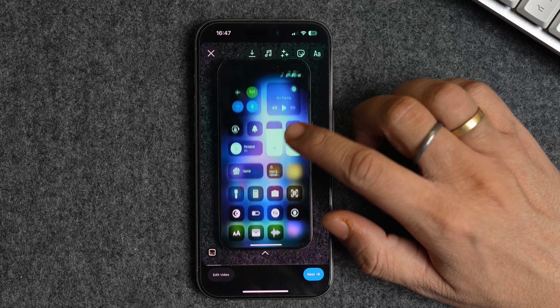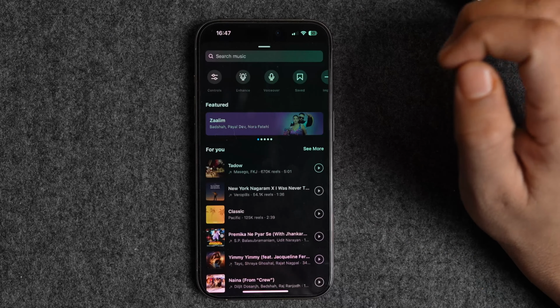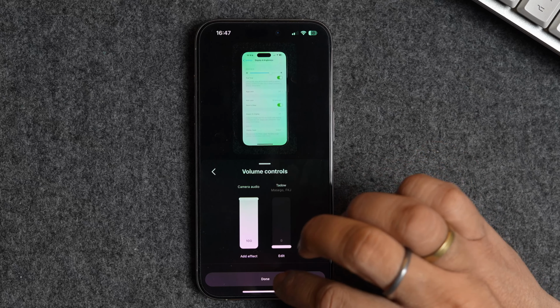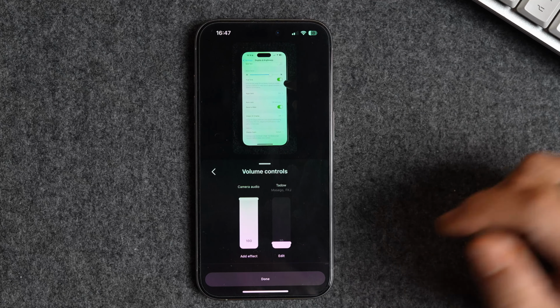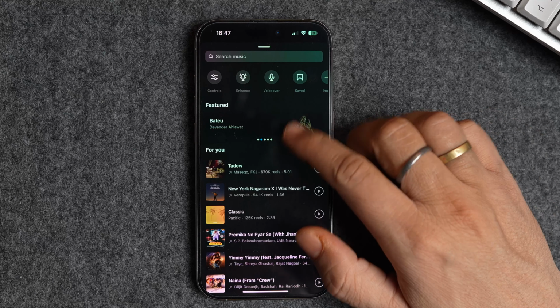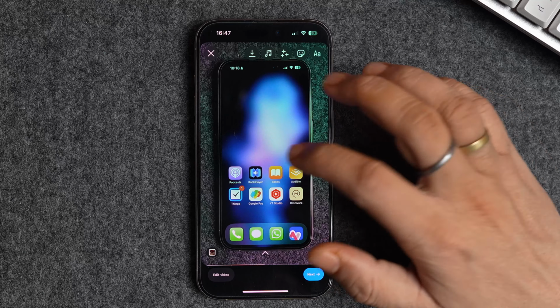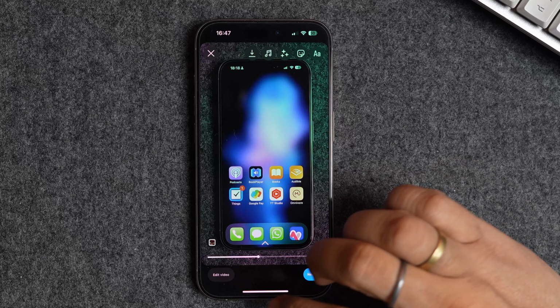To bring it back, tap the music button again and open the controls. Slide the left audio slider to 100% to bring back the original audio and reduce the music slider to ensure it doesn't overpower your audio. Tap the done button and get out of the music mode. That's it. You can now publish your Instagram reel with original audio and trending background music.